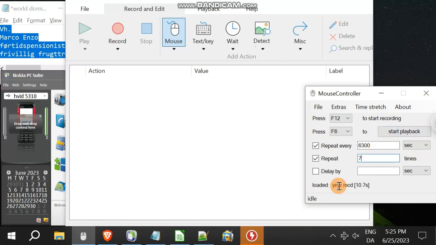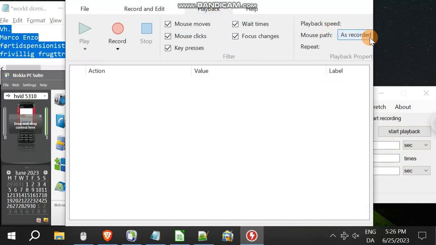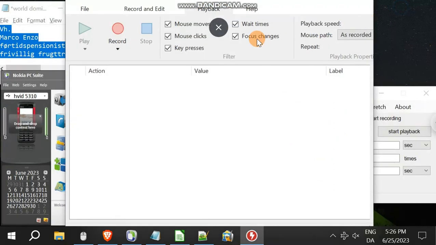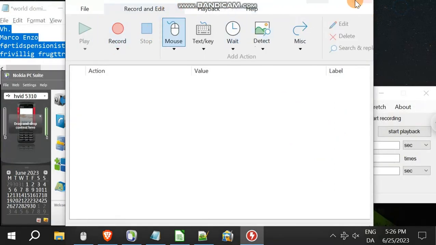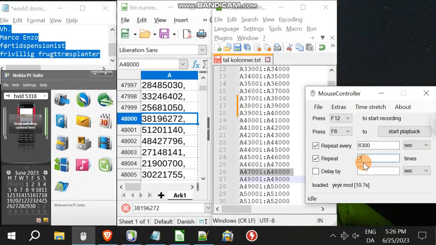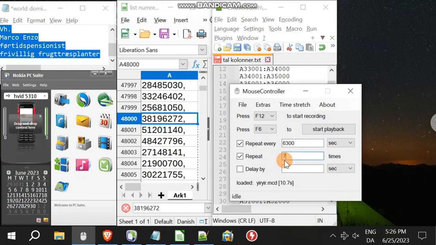Actually, this I used because this was not working, even the playback. It only repeated one time. One time, if I put 7, it still just did only one. So then I put 1, repeat one time. And then I downloaded this secondary mouse controller, the secondary auto program.